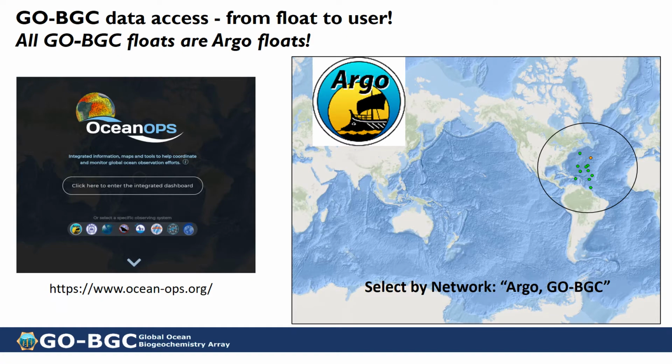So now that I've introduced you to the different ways you can access data from the GO-BGC array, I thought we'd jump into some more details about the different file systems available, starting with the Argo system. As I mentioned before, all GO-BGC floats are Argo floats. And the image on the right here shows the initial deployments of the GO-BGC program in the North Atlantic. And this map was made using the interactive tool from the Argo Information Center at Ocean Ops.